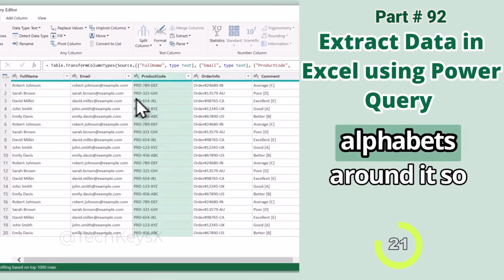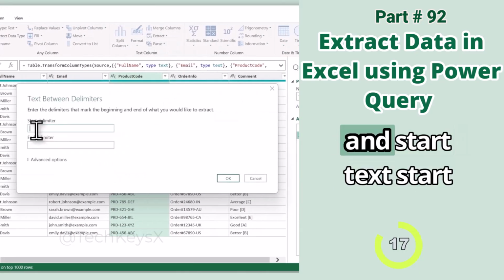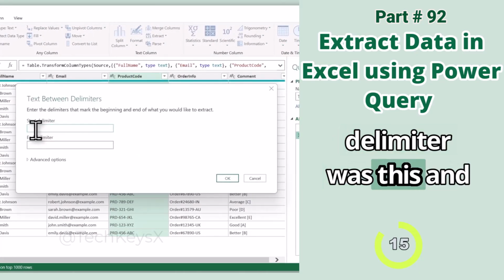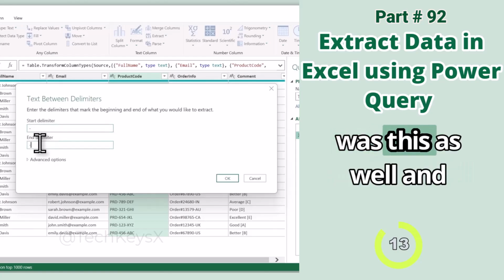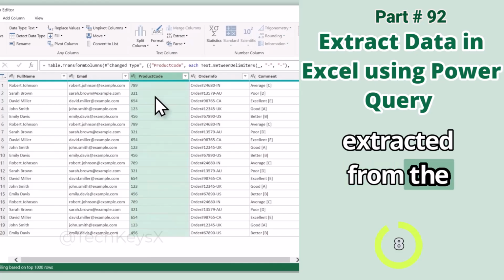We don't want these alphabets around it. So we will go over to extract and text between delimiter. The start delimiter was this and the end delimiter was this as well. Then select OK. You will see we have now the middle number extracted from the product code.